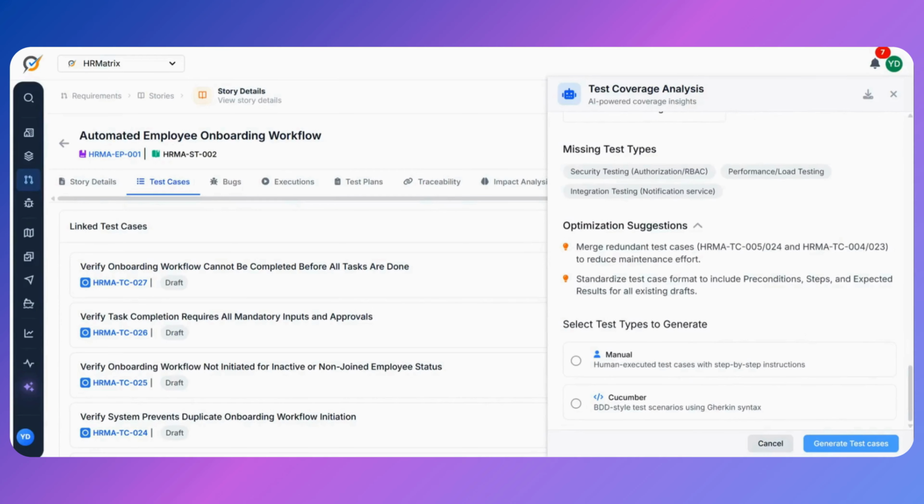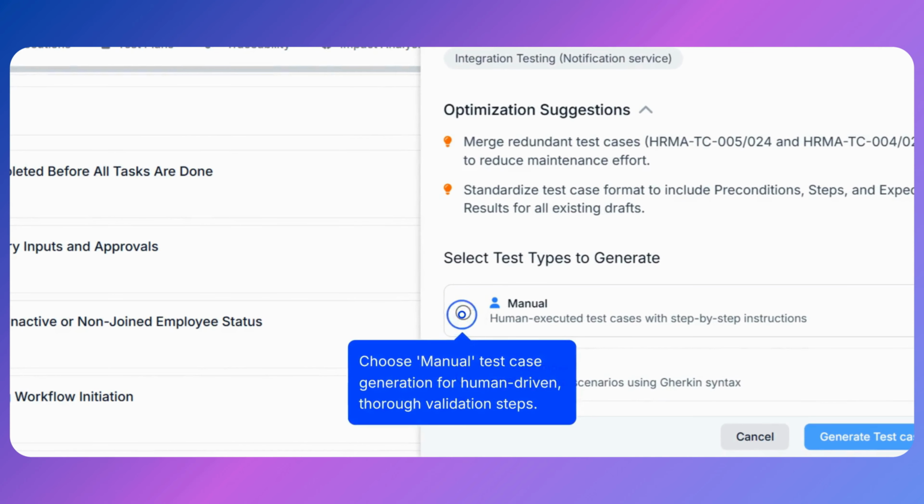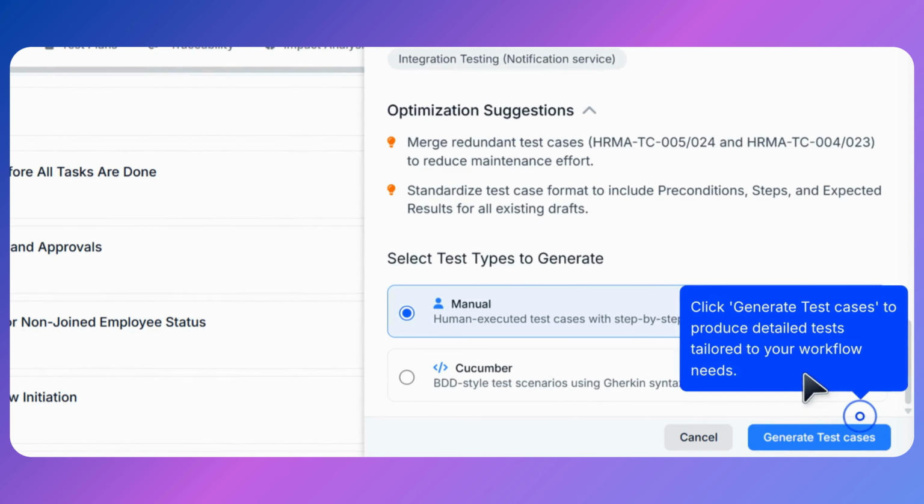Scroll and click to select the manual test type. Choose Manual Test Case Generation for human-driven, thorough validation steps. Click Generate Test Cases to produce detailed tests tailored to your workflow needs.